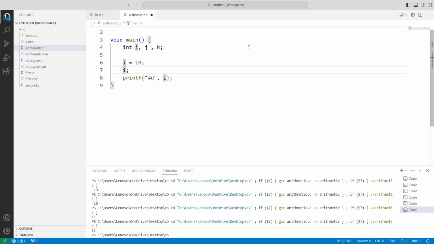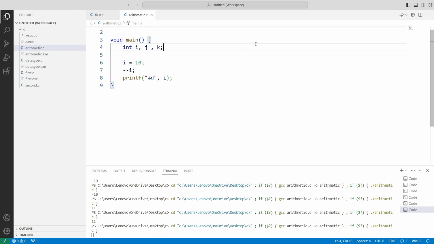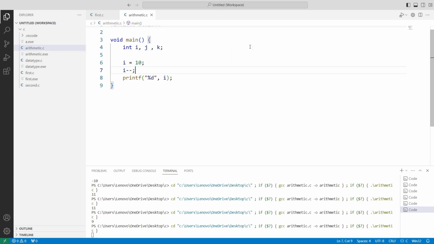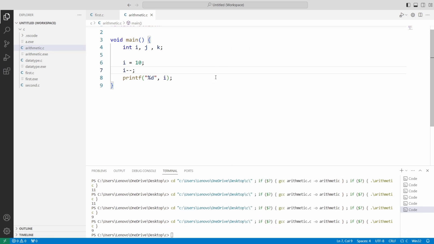Similar is the case with minus minus i. The value will be 9. Or if I give it after i, then the value will also be 9. And now the difference: where does the difference come?